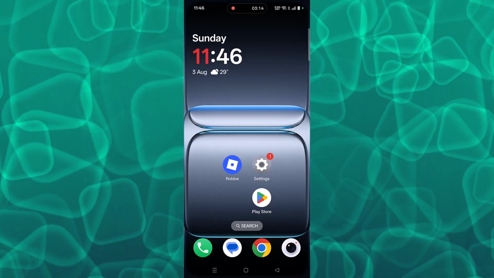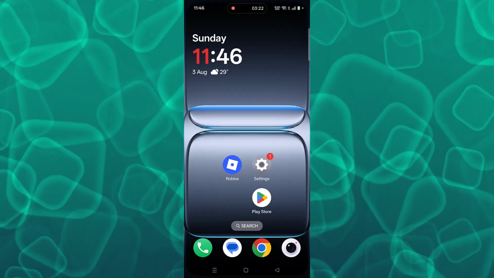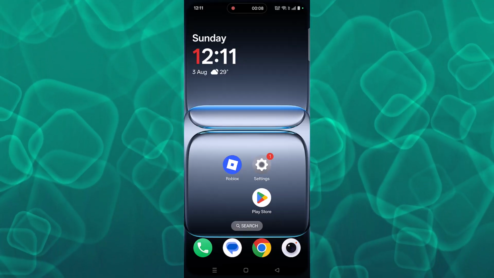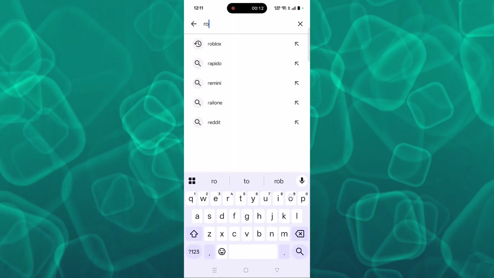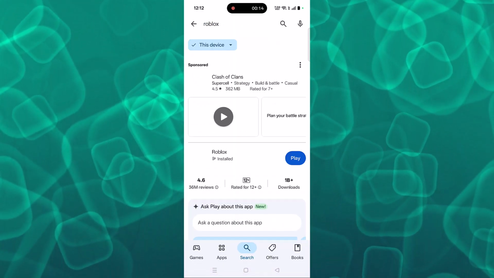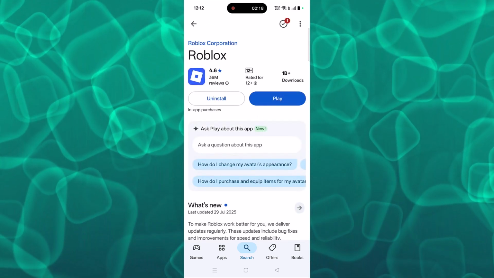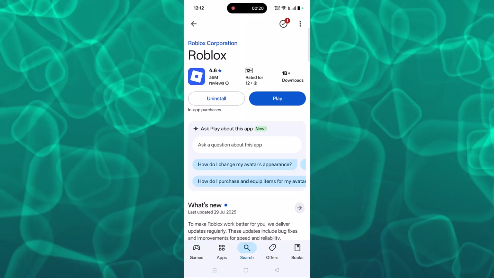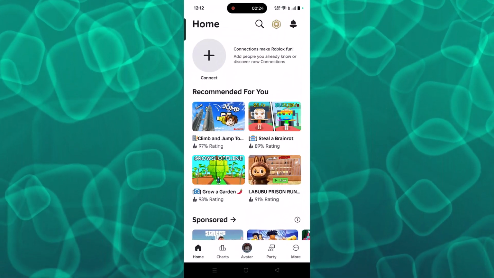Now you have to restart your device once. So simply restart your device. And after your device restarts, open Play Store. Tap on search, search for Roblox, tap on it, and if you see any update option over here, then simply update your Roblox and then you can launch Roblox and see whether the upgrade problem is fixed or not.